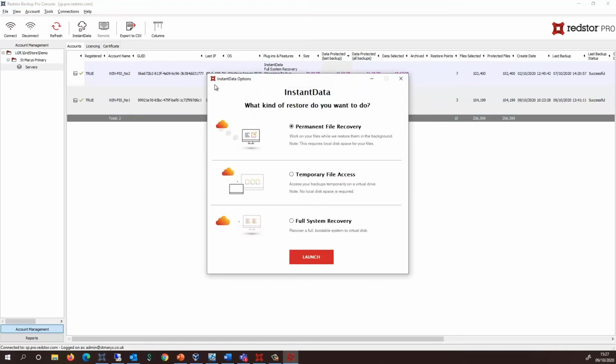And there are a number of different recovery options that you can implement with InstantData. We can either do permanent file recovery, where we want to get the data from GridStore back to the target that we want to recover to with as little fuss as possible. Or we might just want temporary access to do a quick browse of the data set and maybe extract a single file. Or we might want to do full system disaster recovery.